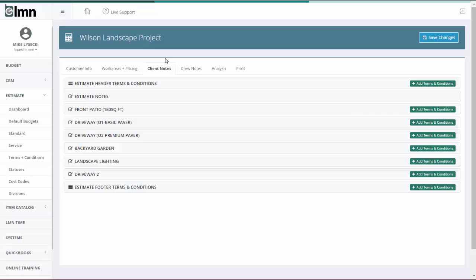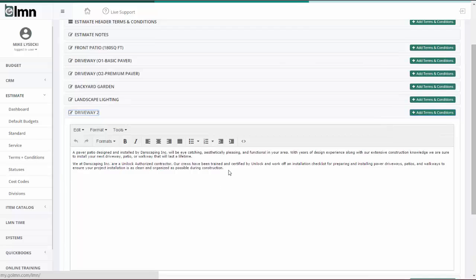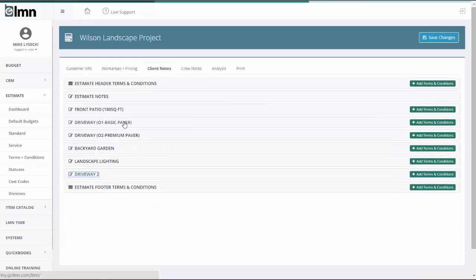Moving along, we have client notes, and client notes are the notes that are going to show up on the customer proposals. So each work area or each subtotal of the job has its own set of client notes. If you open up the Driveway 2 client notes that I just built, you'll see there's some client notes already in here, even though I just created this Driveway 2. The reason? It came from the work area template. When you set up these notes in your work area template, you'll automatically have your notes come over for client proposals and what we'll get to next with our job planners for the crews.